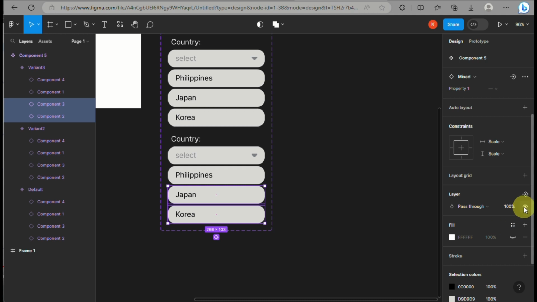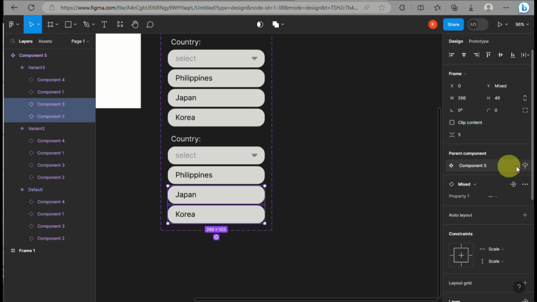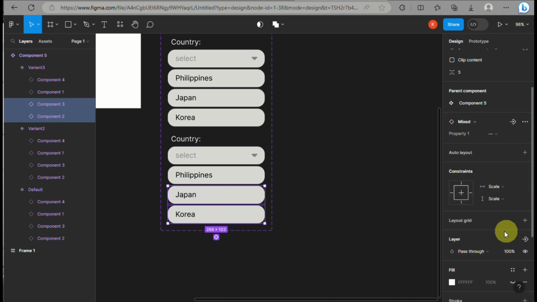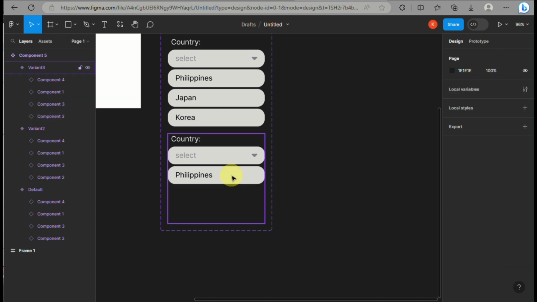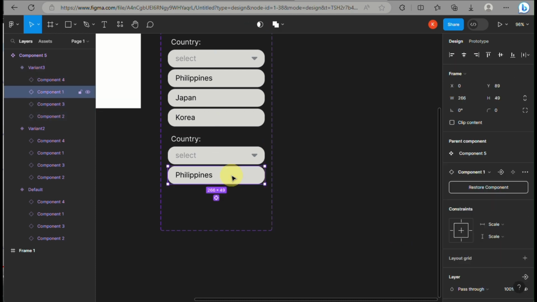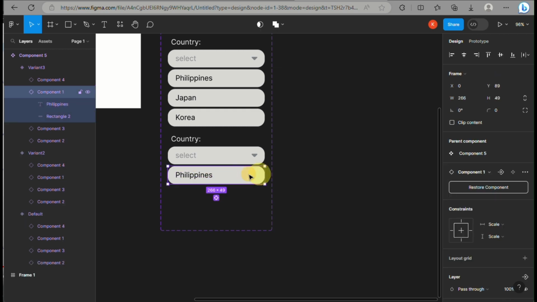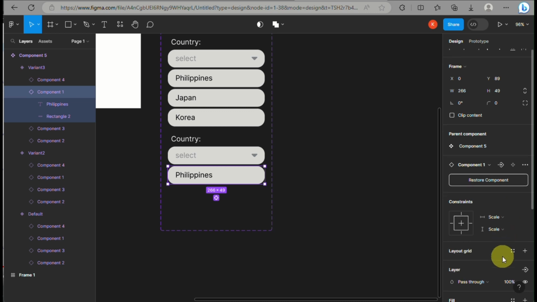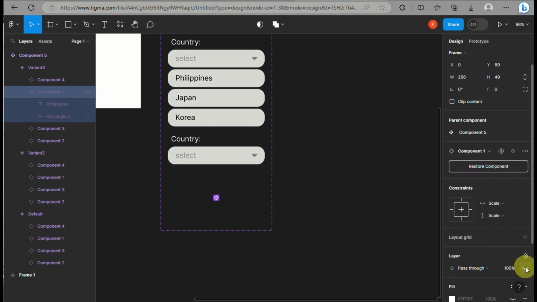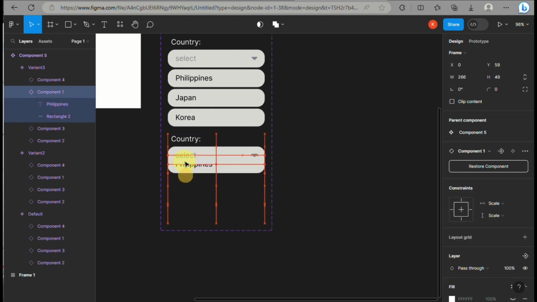And the third part here is that we will be setting Japan and Korea to an opacity of 0. So we need to set that to 0 so that Philippines will be the one shown on our selection button right here. So you just need to drag that here and then position it to where the select button is.